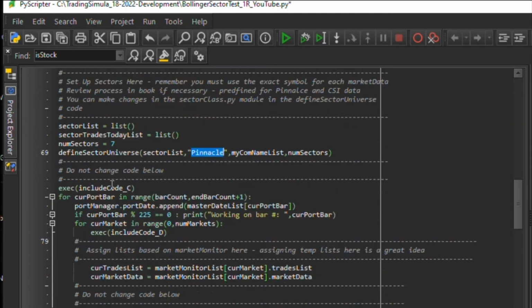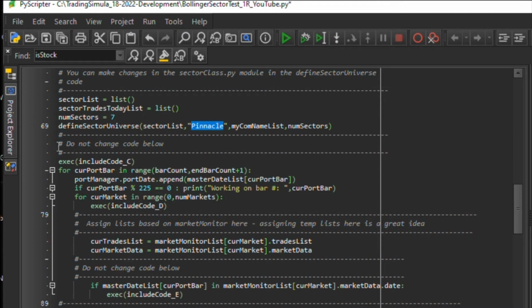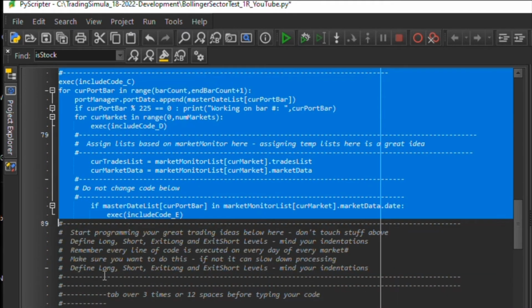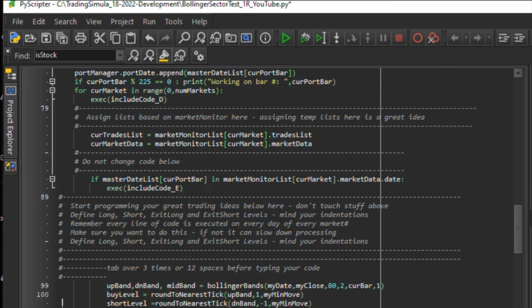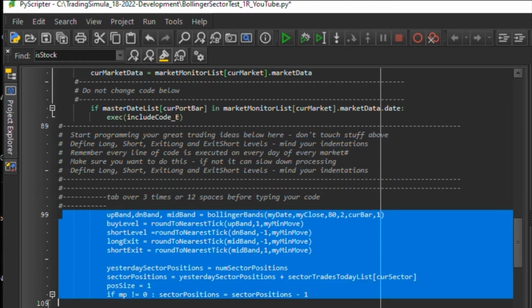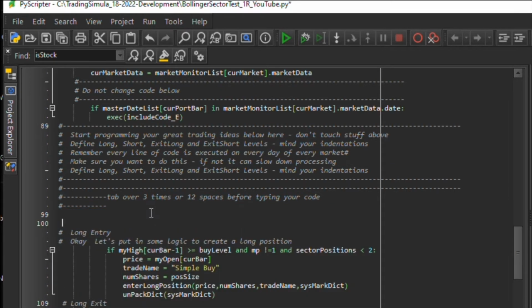So I can skip the do not change code below. Oh, that's cool. Do not change code below. We're not going to do that. Start programming your ideas here. And what I'm going to do is go ahead and delete everything here. And we're going to do it from scratch real quick.